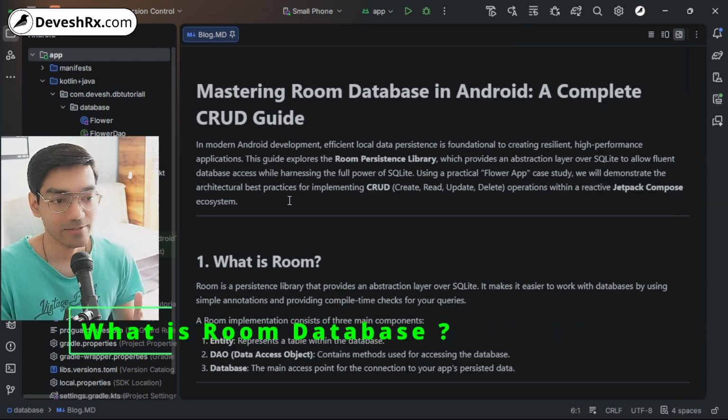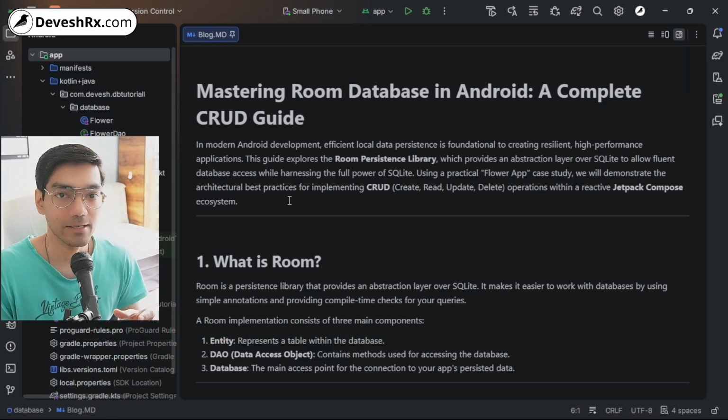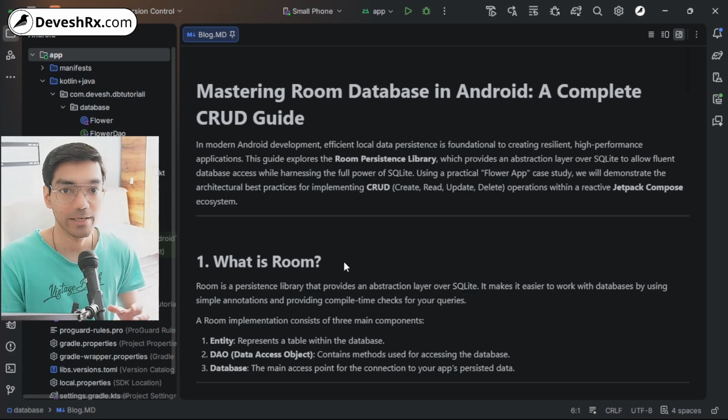So let's try to understand what exactly the Room database library is. In Android, if you want to save any data, we typically save it in a SQLite database. And the Room database library is like a wrapper around the SQLite database to save the data. The Room database library provides an abstract layer over SQLite. So whenever we use a Room database, we are basically using SQLite under the hood.